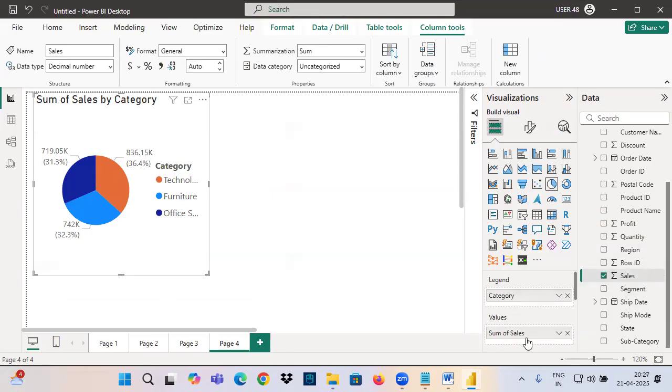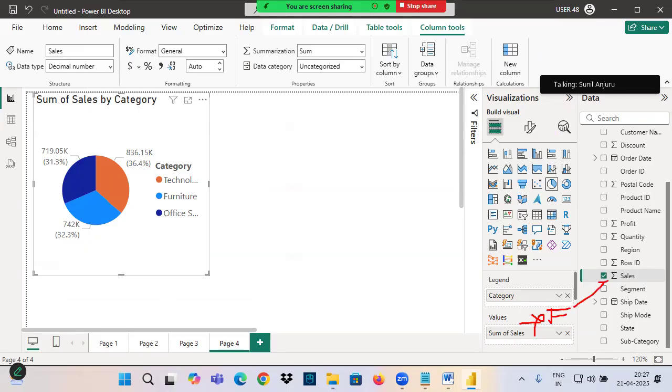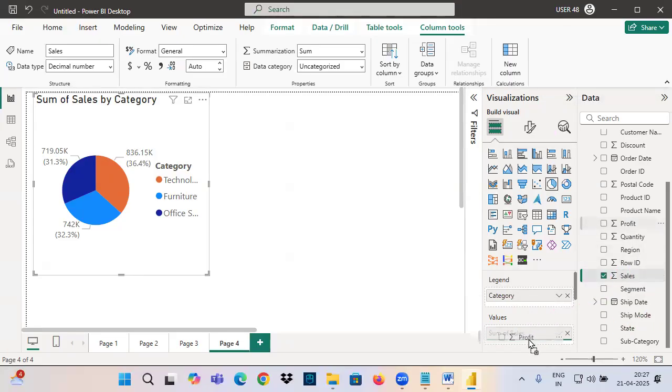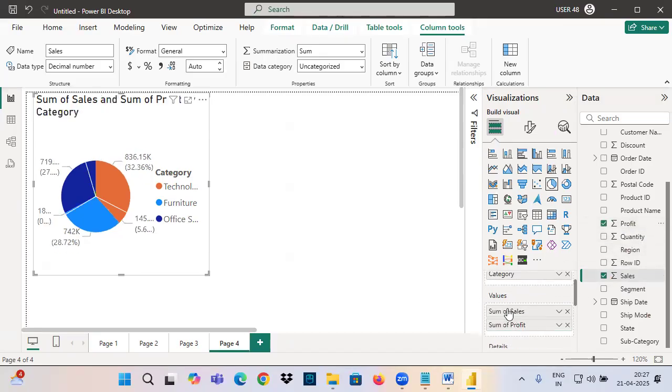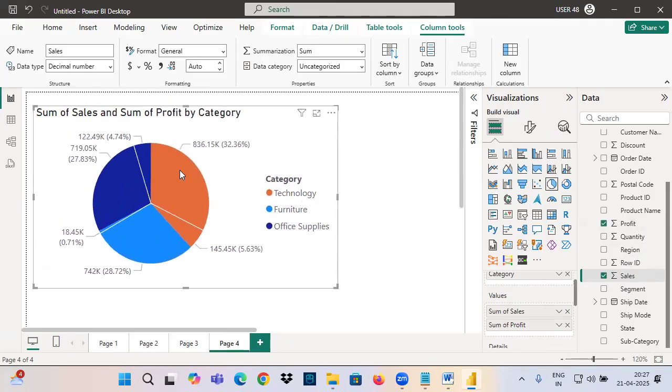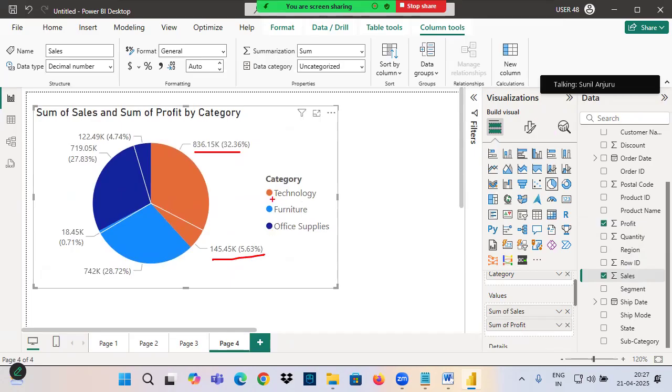I said that when there is a field well, first you understand it's for fact. Some field wells will allow multiple facts, and some field wells will allow only one fact. This time values can allow multiple facts. Go and drag the profit here and observe that it will allow. When I drag the profit below the values, does it allow both? Yes. Now you can see 2 values are there. Orange color has 2 values, one might be the sales value and the second might be the profit value.